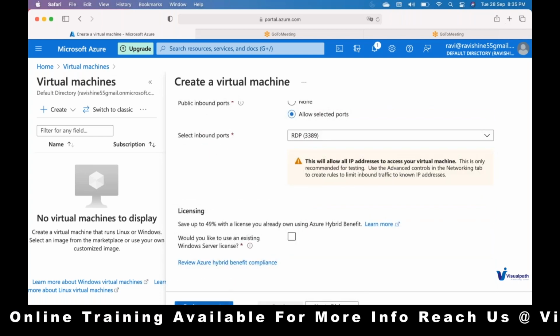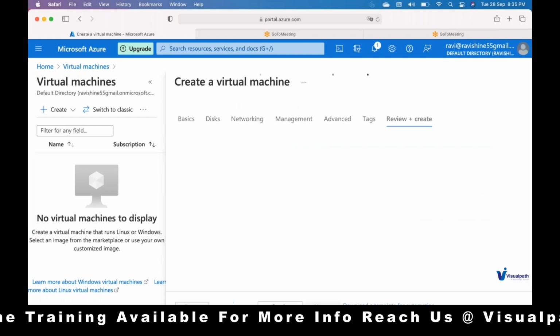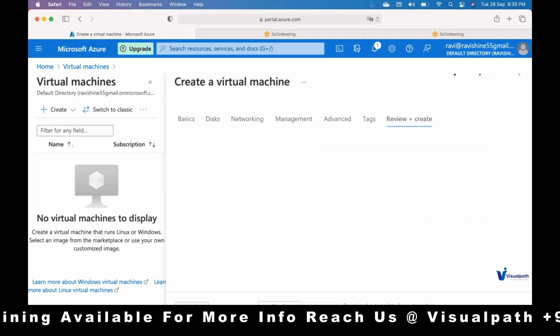Okay, and I'll just create this. So there are other properties and configuration. For now, I'm just going with the default settings.